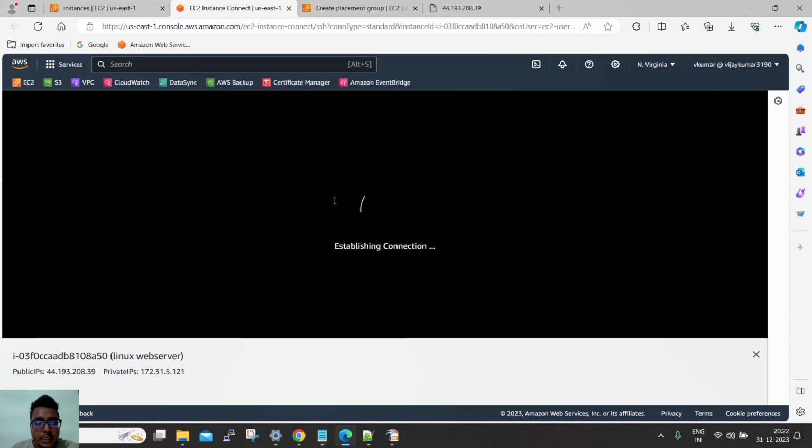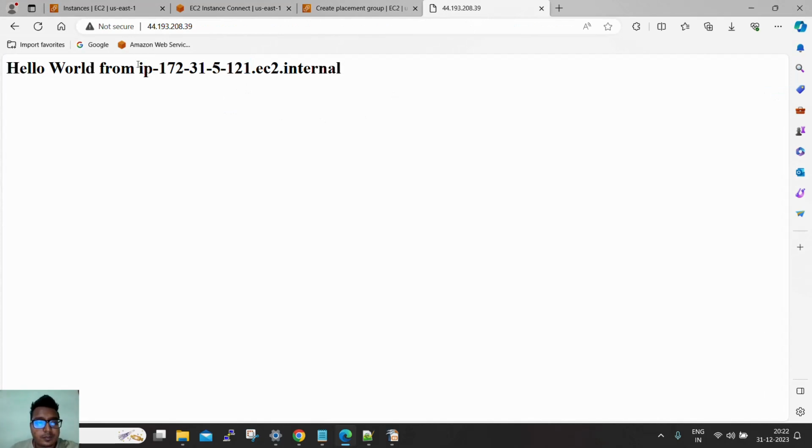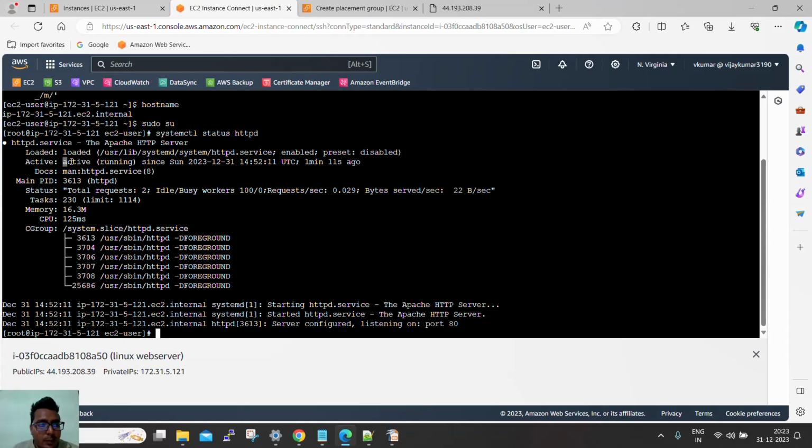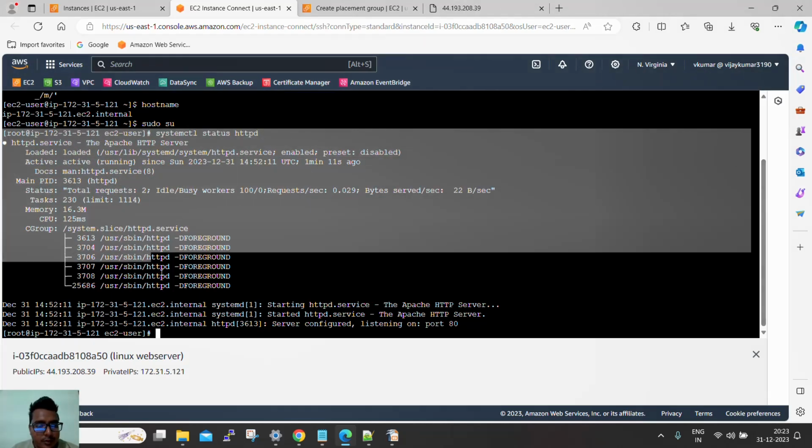Okay, once it is connected, we will see whether the hostname which we are getting here is coming or not. Okay, so see, I'm running hostname. So see, this is the hostname which we are getting as output. And also if I run systemctl status httpd, see, this is the Apache service which is running, and it was installed through the user data script.